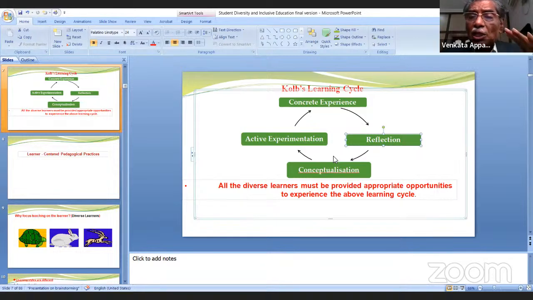This time, the concept may be different, or the concept may be reinforced. One may have a deeper insight into the subject. So the cycle goes on. This is called Kolb's learning cycle. It indicates that there is only a beginning of learning. Learning is unlimited. Knowledge is unlimited. Therefore, when we deal with diverse learners, we have to provide all of them with the opportunities to undergo this Kolb's learning cycle.